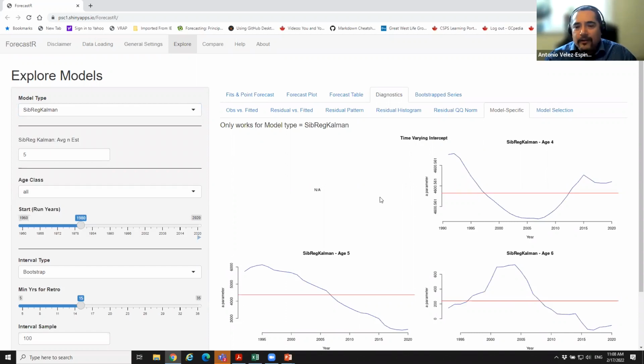The Kalman sibling regression is basically letting loose the intercept, right? And you can see how the intercept is changing. So clearly, there are clear trends for H5s and 6, so that can help you in your forecasting exercise. How many years are you going to use as an average for your intercept in order to forecast the year of interest, right? So this is really cool.